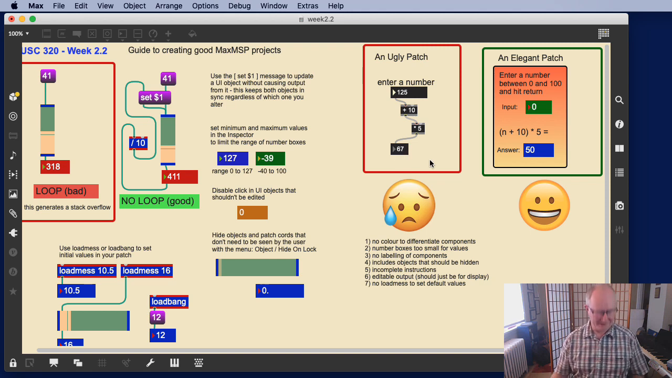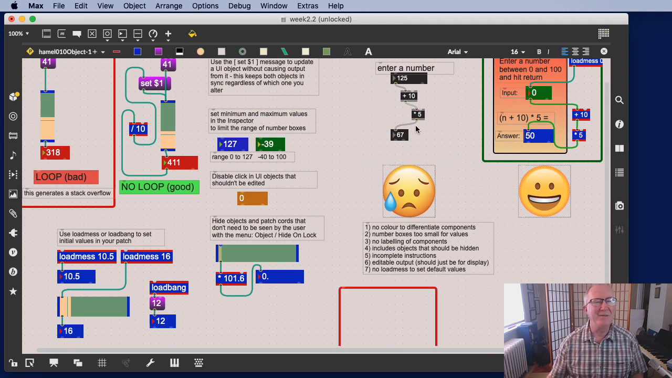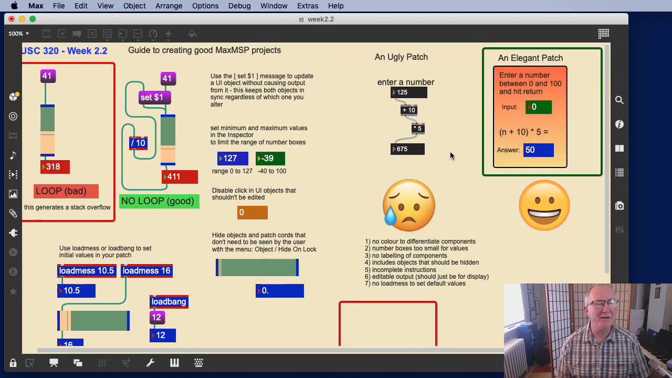Well, it's not the right answer because this number box was actually not wide enough when it was designed. I'm going to move this out of the way for a moment. This number box was not big enough to actually hold the answer. These patch cords aren't aligned with one another, and I can see all the internal workings. And when I look at this patch, I don't even know that this is necessarily the answer. There's nothing that tells me that. So there's no color. The number box was too small. There's no labeling of components. Objects that should be hidden are visible.